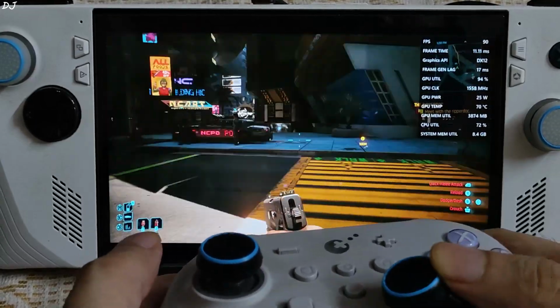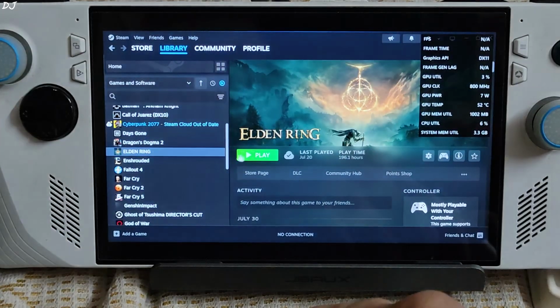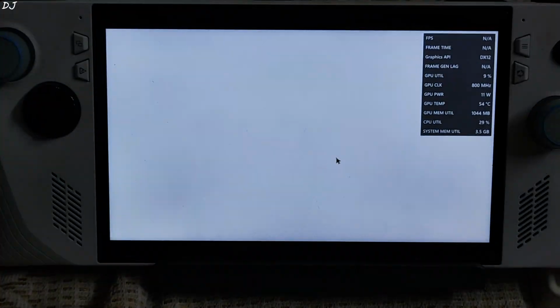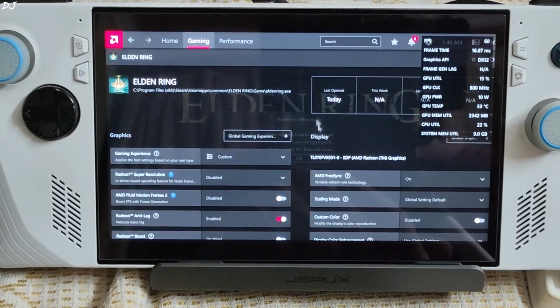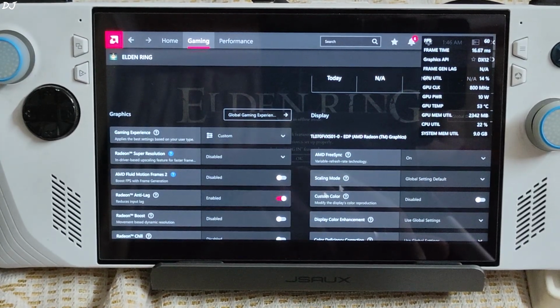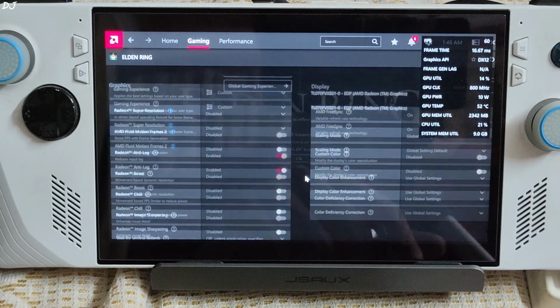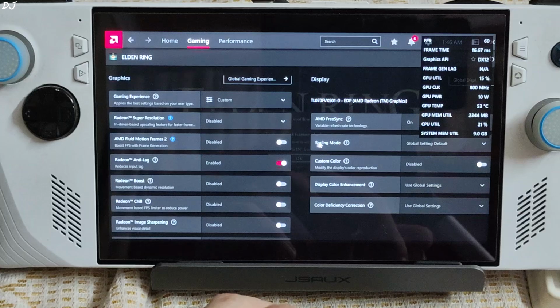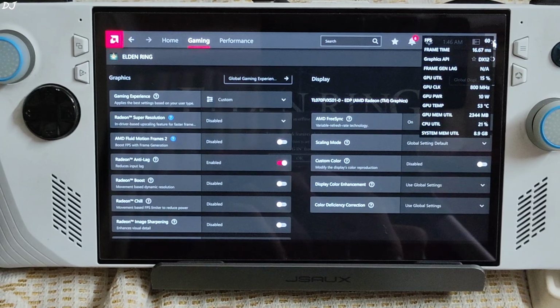I'll be testing the next game, Elden Ring. This game's FPS is capped at 60. I'll be loading Shadow of the Erdtree expansion. Adrenaline settings for the game: FreeSync enabled, Anti-Lag setting enabled, not using Radeon Chill, VSync set to off unless application specifies, AFMF 2 disabled for the time being.